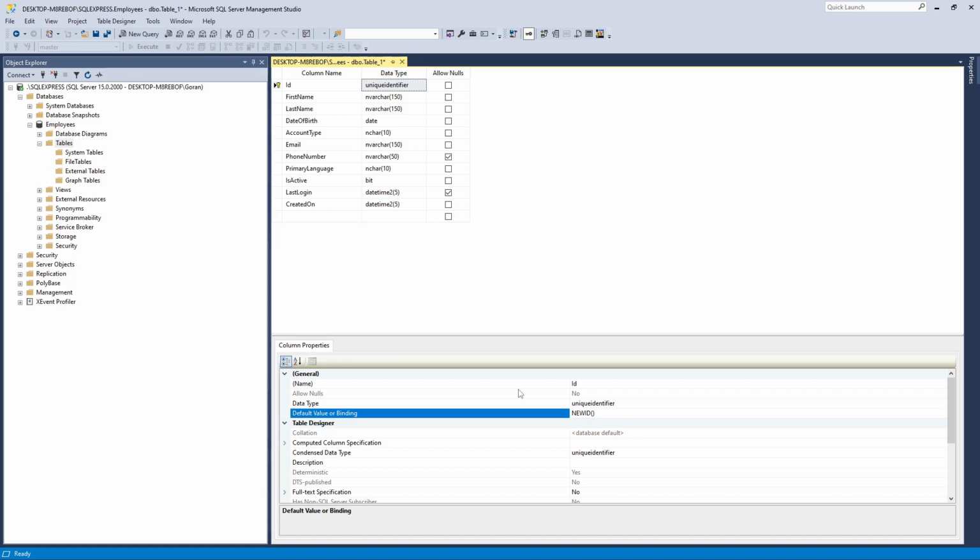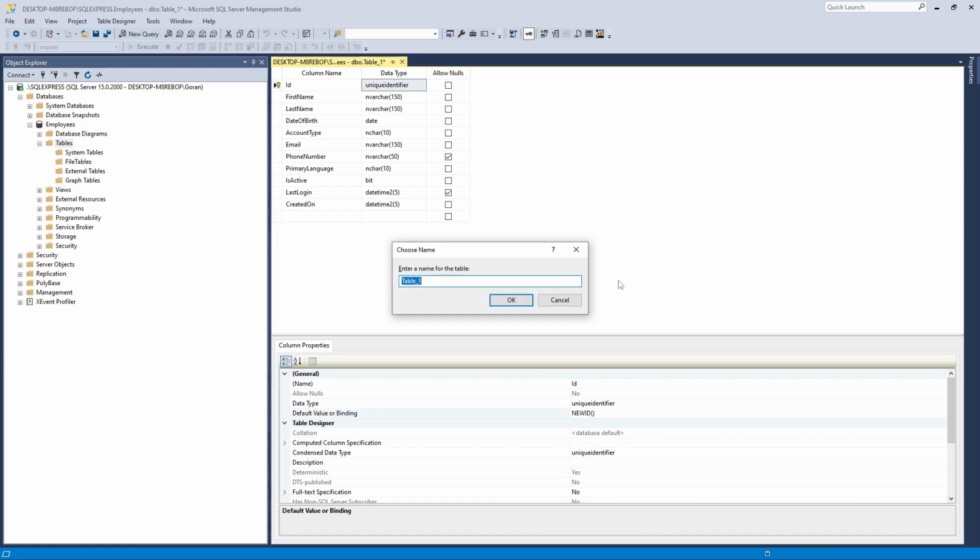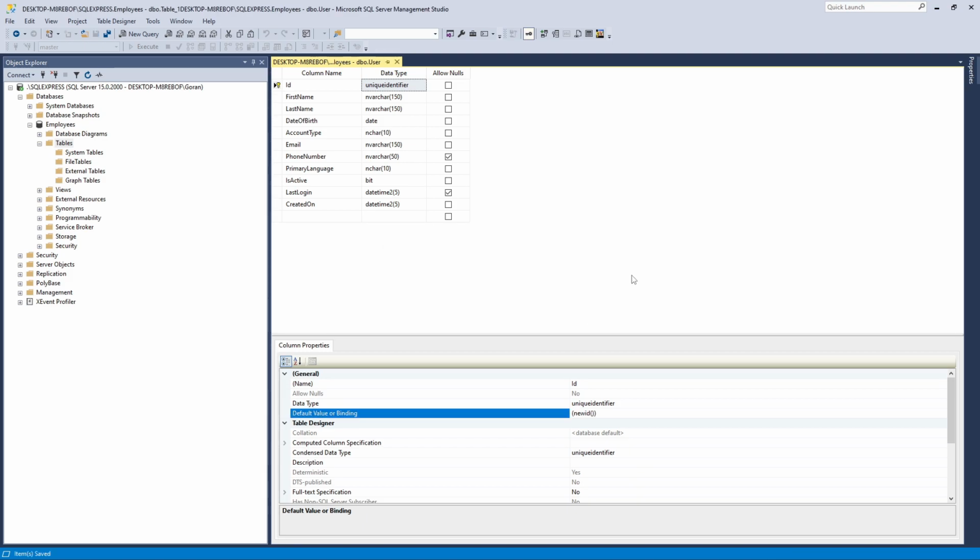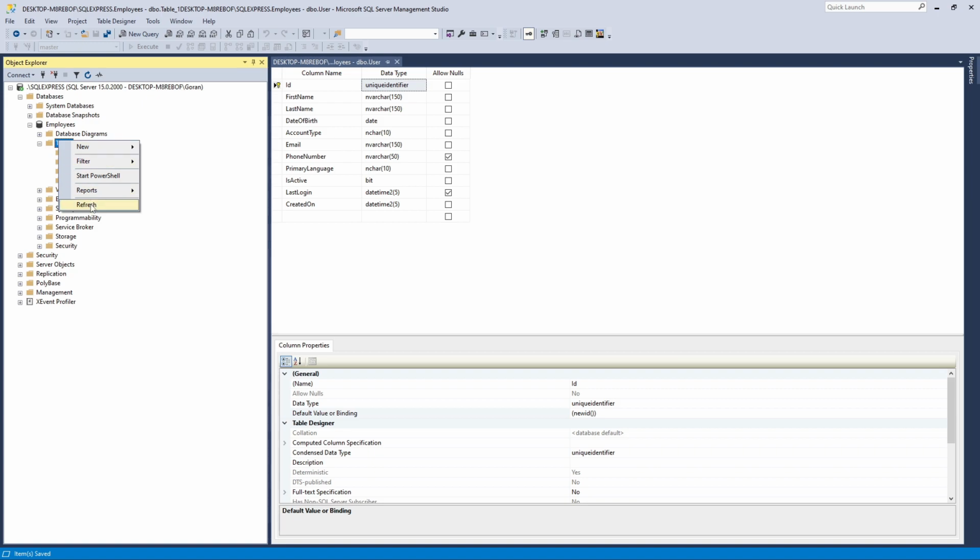So now what I want to do, I'm just going to save this table, and I'm going to call it user. We also said that we're going to extract the account type, and we're going to extract the language itself from this table. So if you're wondering why this table was not created, you can just refresh it here and it's going to show up.